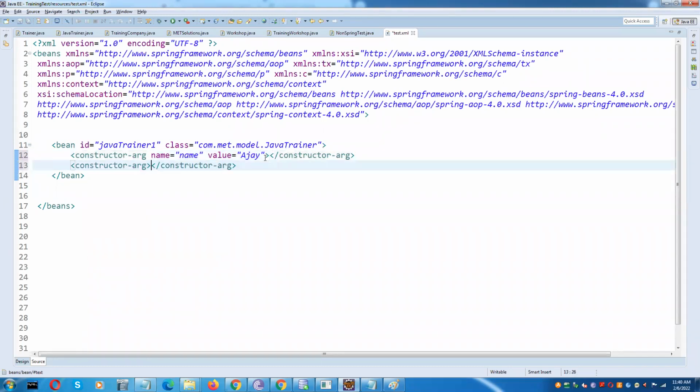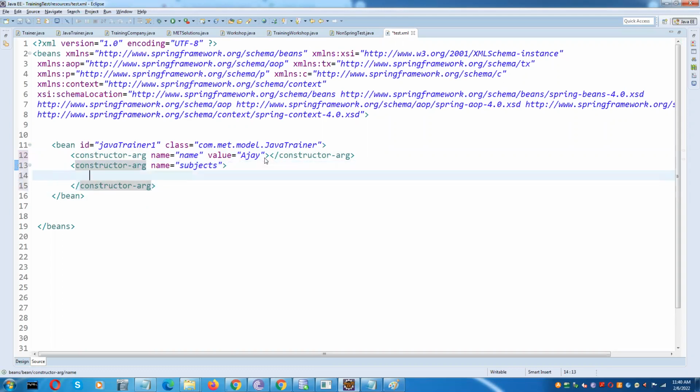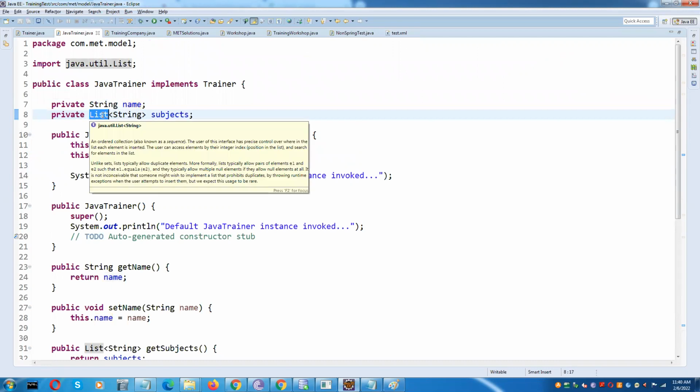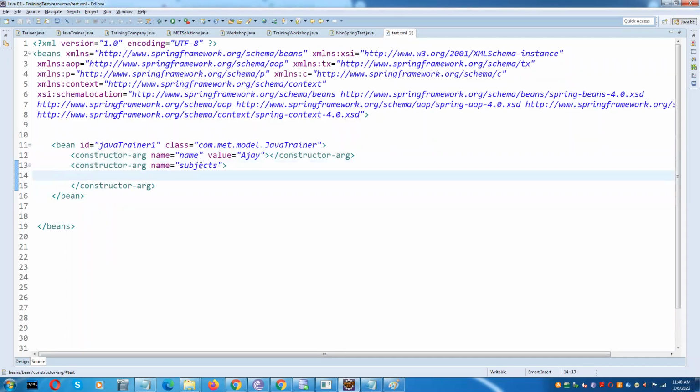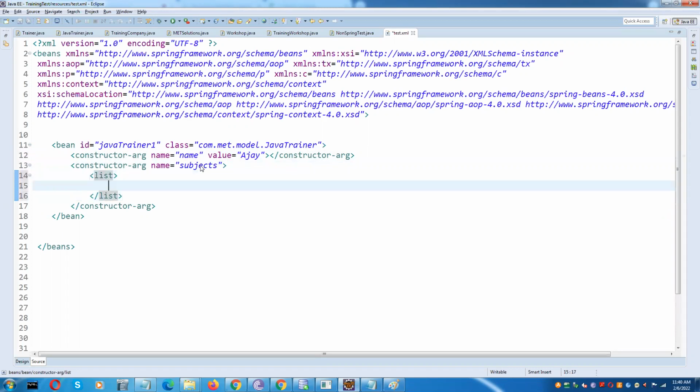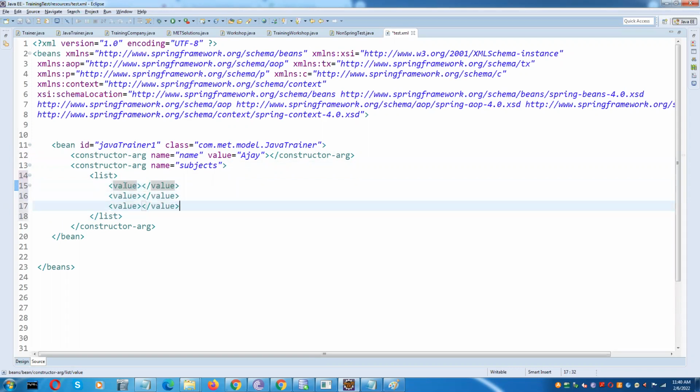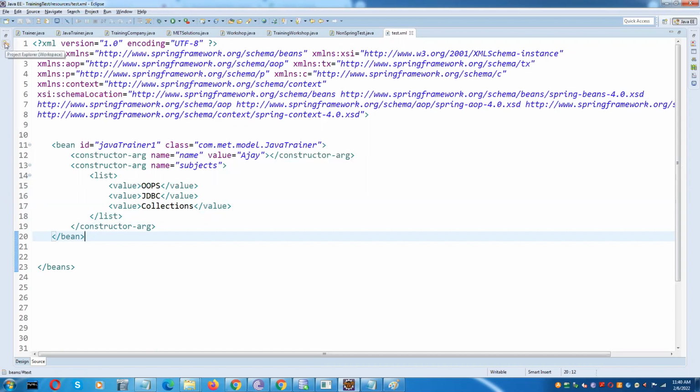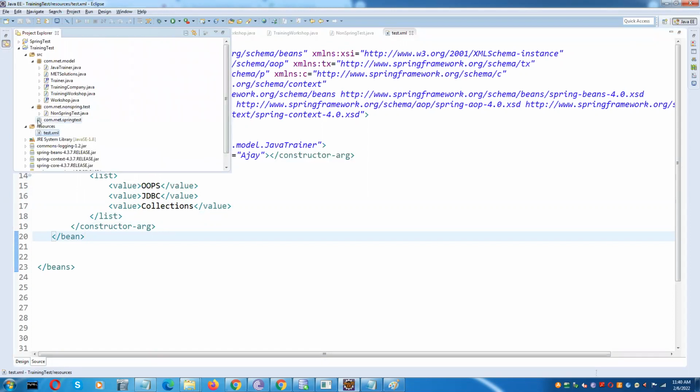Now, what is the second argument? Name equals subjects. Now the subject, what we have is not a single subject. We have a list of subjects. So now I will show how to configure this. We have to write list, and inside the list we can write value, and here we'll write JDBC, collection. Okay, fine. So we have created one single bean.